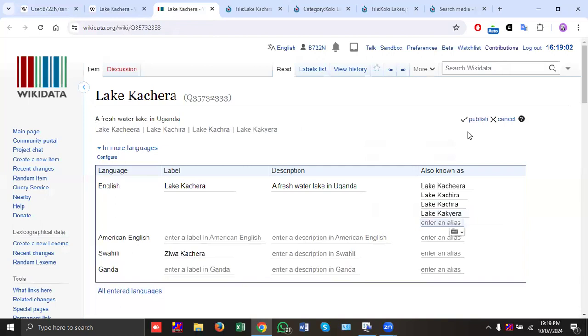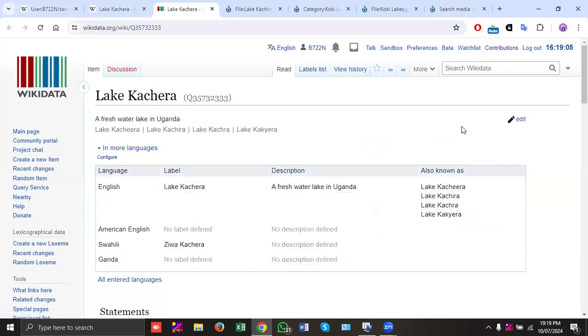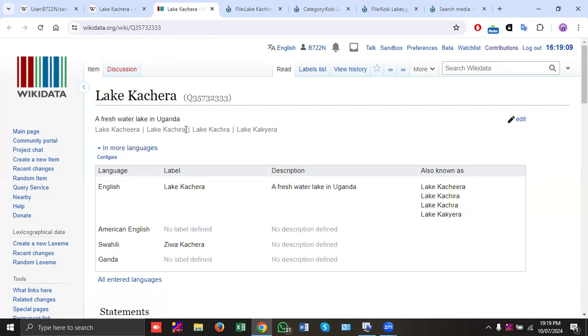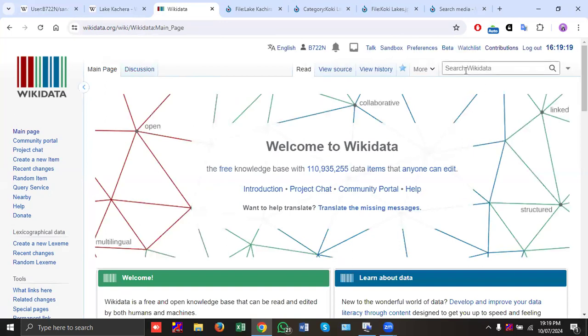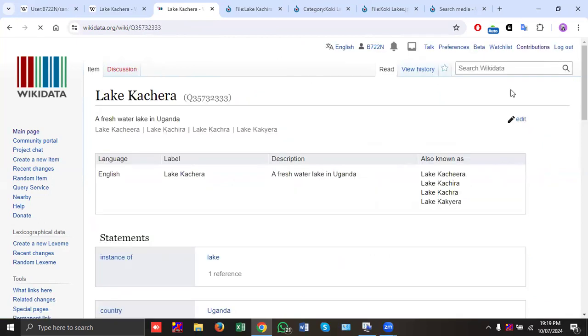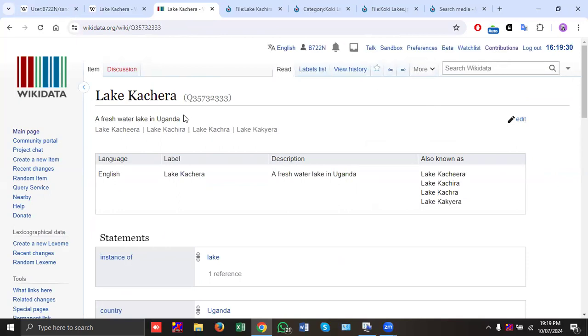So you also need to click on publish, so that they show you in case you search for, say, Lake Kachira and all that. Maybe you can try it out. Let me click on the logo so that I go back to the home page for Wikidata. Let me type here. Then they're going to show you Lake Kachira, and in brackets they put the other name. That's where you find it.